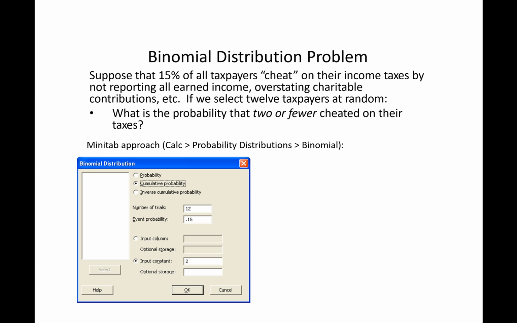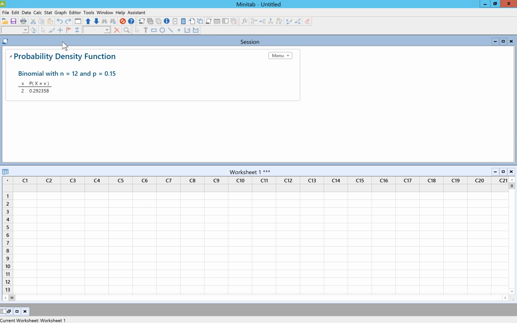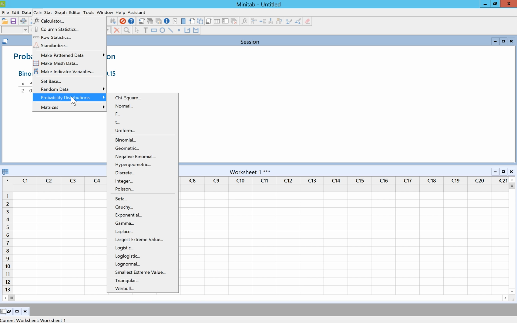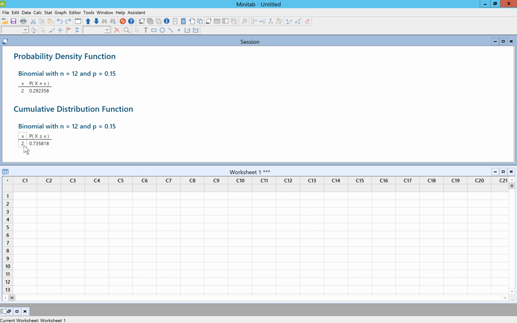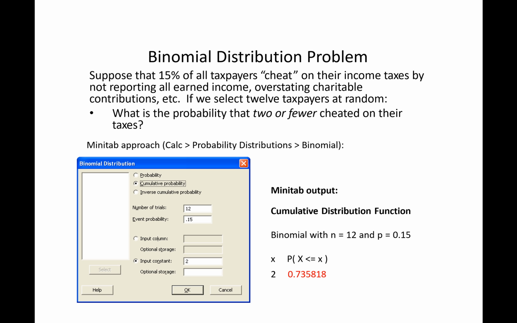So the next question says, what's the probability that 2 or fewer cheated on their taxes? And you can see here that we have the same input window for the binomial distribution. The only thing that's different here is instead of using the probability, we're using a cumulative probability. So let's come back over here. Again, it's Calc, Probability Distributions, Binomial. Everything's already pre-populated, so I just need to change this to cumulative probability. And what this means is the probability of being less than or equal to the number that we're interested in, 2. So we get 0.735818. And here is that output.